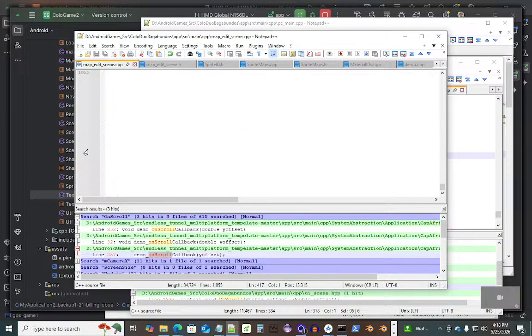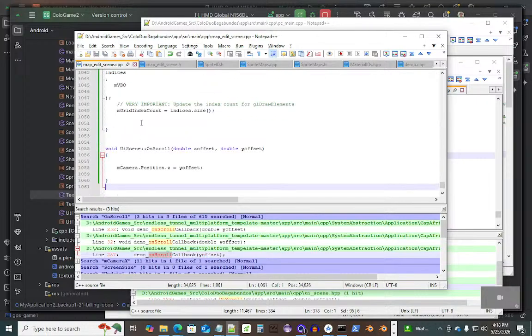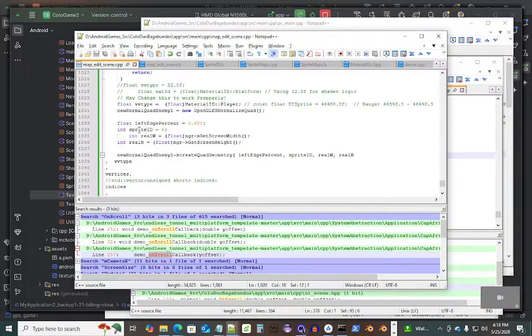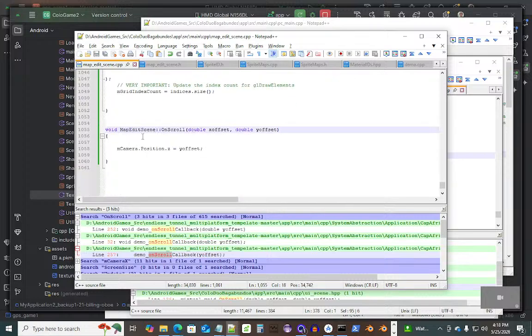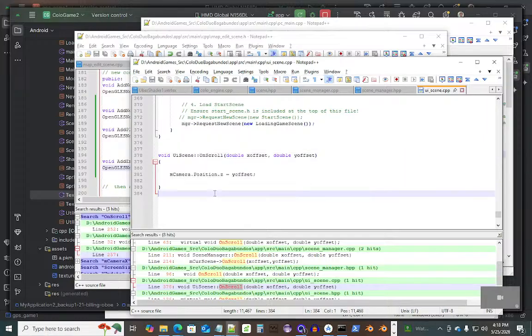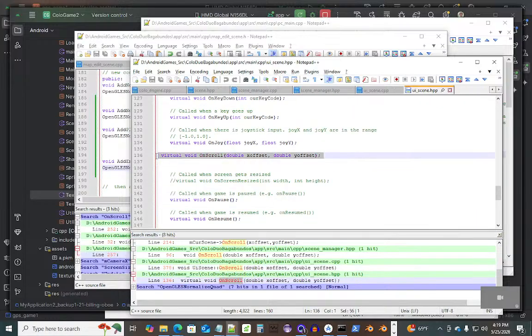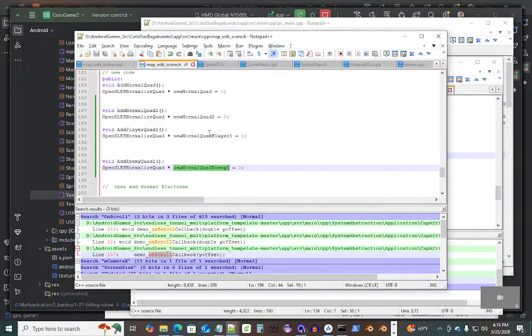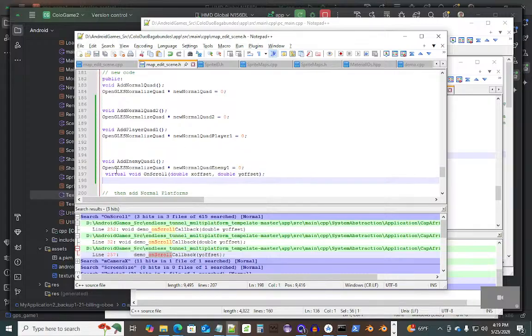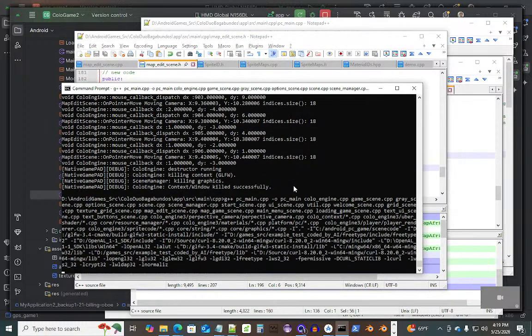I'll be able to do it on PC. It won't do anything on Android. Just kind of okay for now. It's more of like, does this even work? Virtually override this. Virtual void on scroll double offset offset Y. And we should be able to move the camera around and zoom in now.